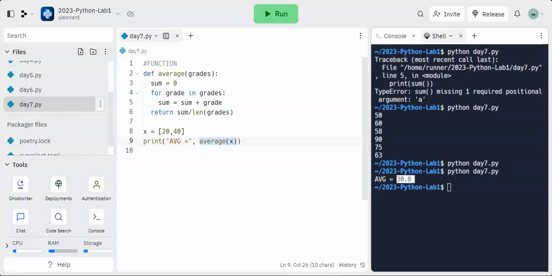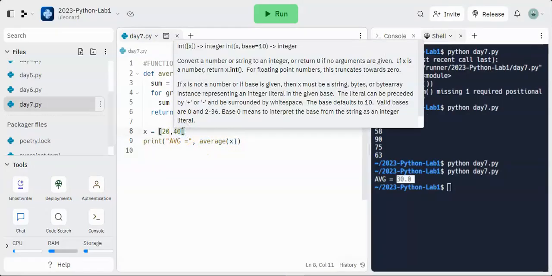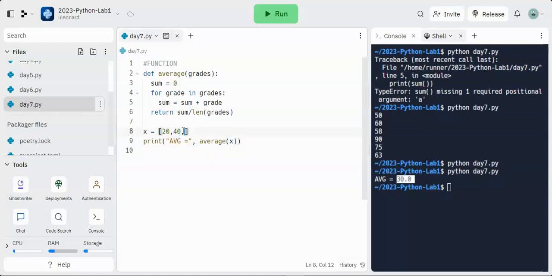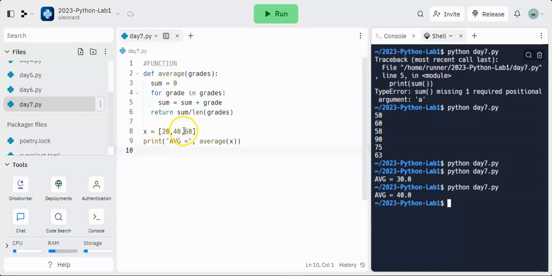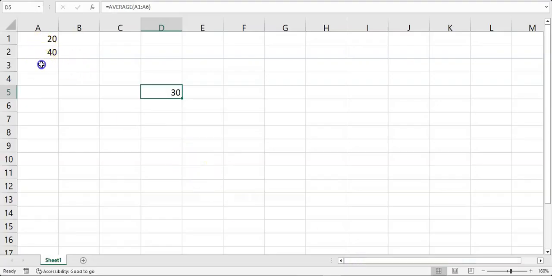30. And we can try to add something. Maybe we may try to add 60. So 20, 40, and 60, making a total of 120. Divide by 3, we have 40. So it's able to calculate, and here if you can put 60, we are now going to have 40.